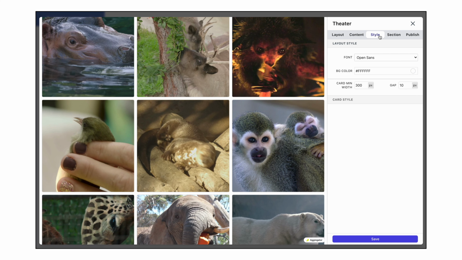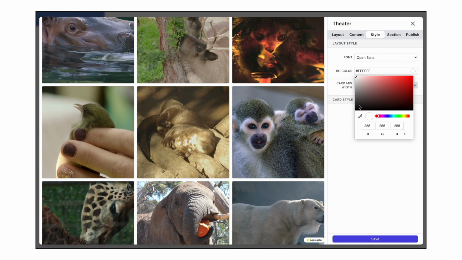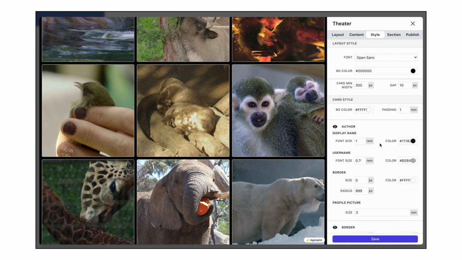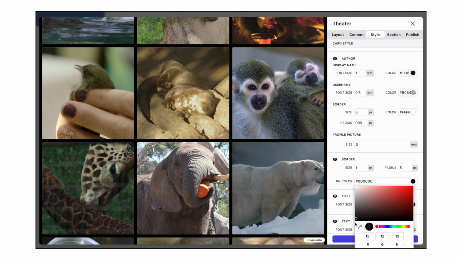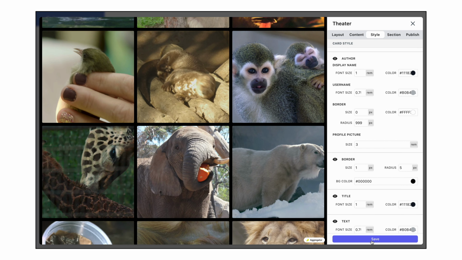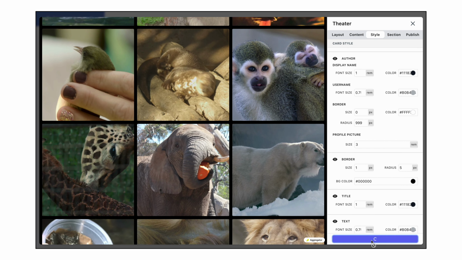Next, I will update the background and border to black color. Okay, this looks good enough for now. There are many customization options, and only imagination is the limit.